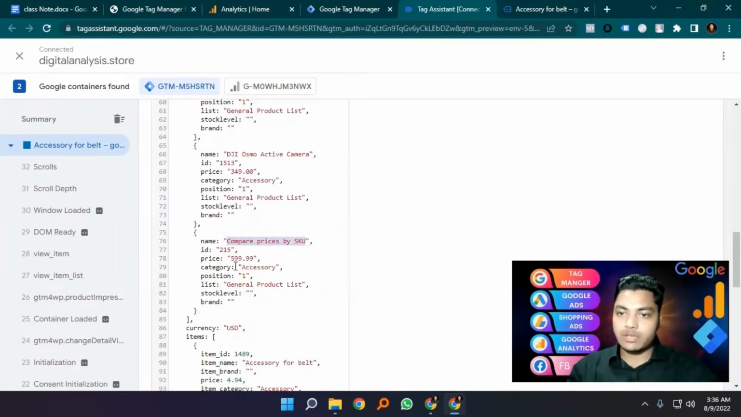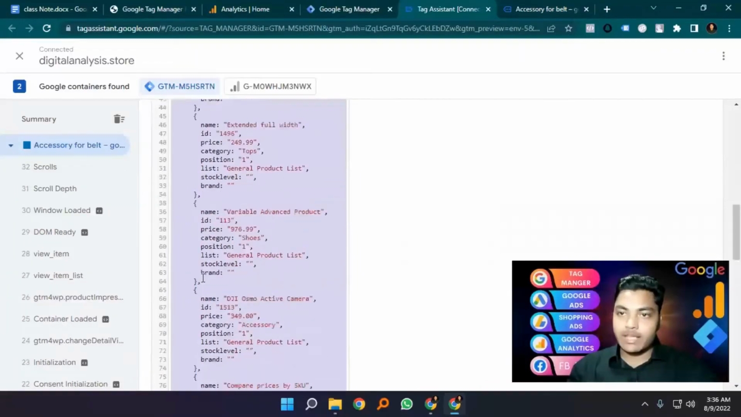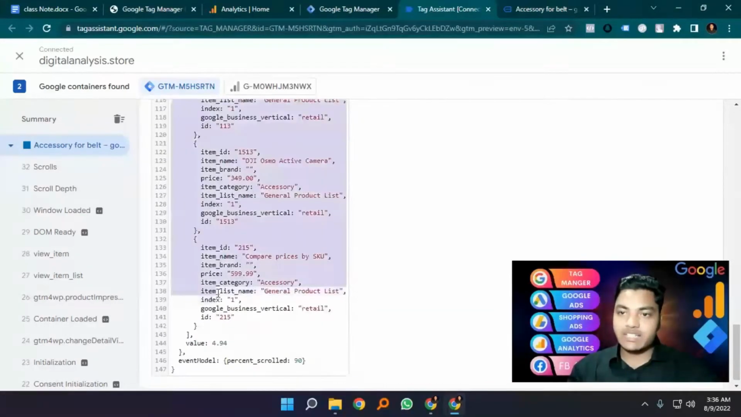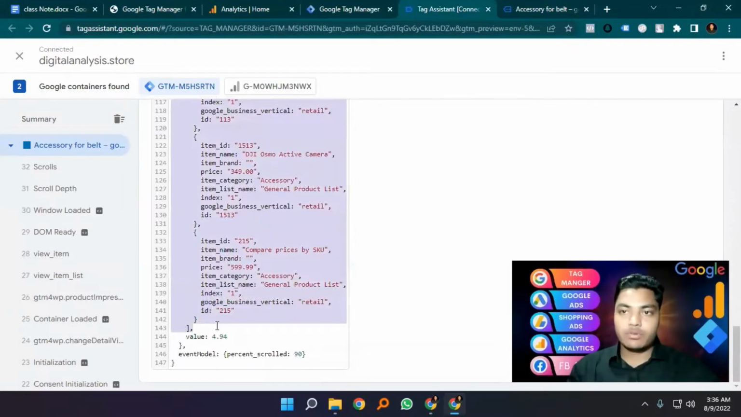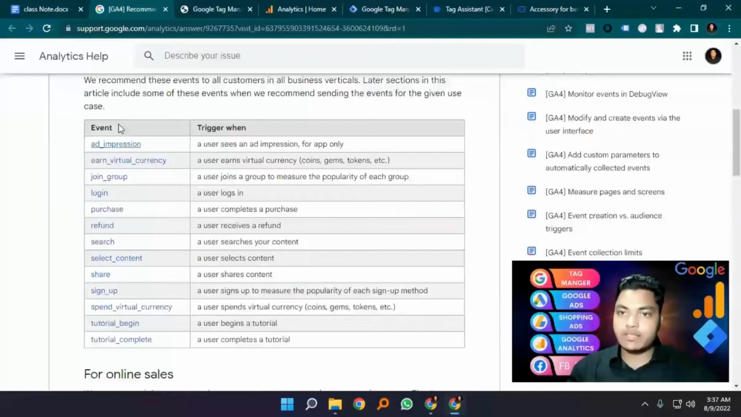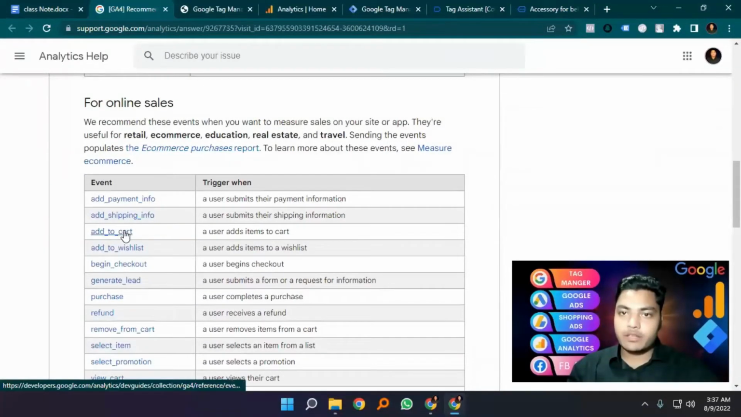So these are working like this, and this structure is for Universal Analytics. Google Analytics has another structure like this item. This one is the Google Analytics 4 data layer structure, or data layer schema. So you can see the recommended events. When I go to e-commerce, these are our e-commerce events, the retailer e-commerce, and you can see add impression, refund, search, add payment, event. So right now I'm going to the GA4 schema.